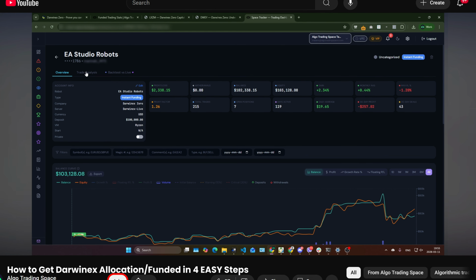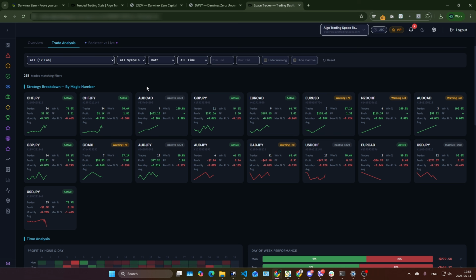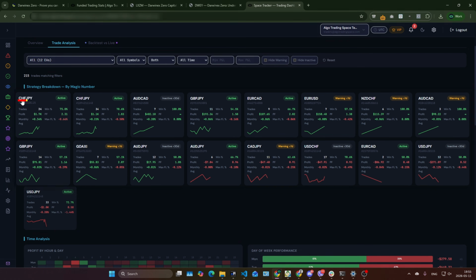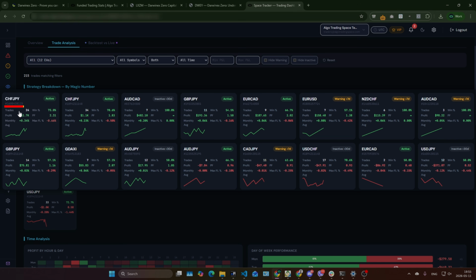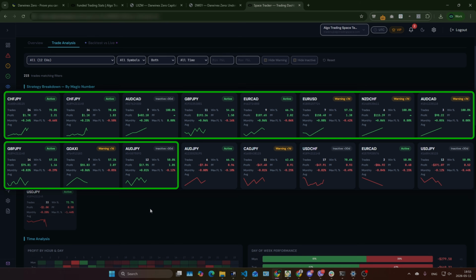So I'll switch to the trade analysis tab here, and this is one of the more interesting tabs for me because here I can see a breakdown by the traded symbol and also the magic number of my strategies, and I can easily see which are the strategies which are performing well.